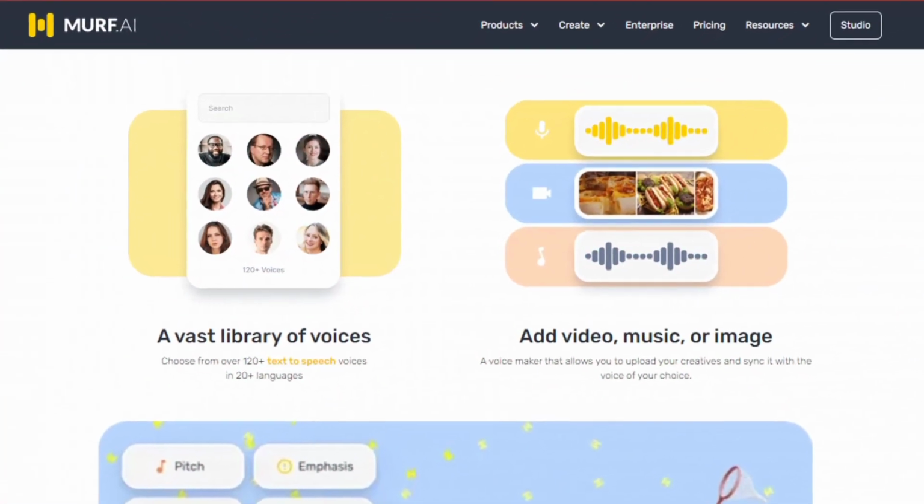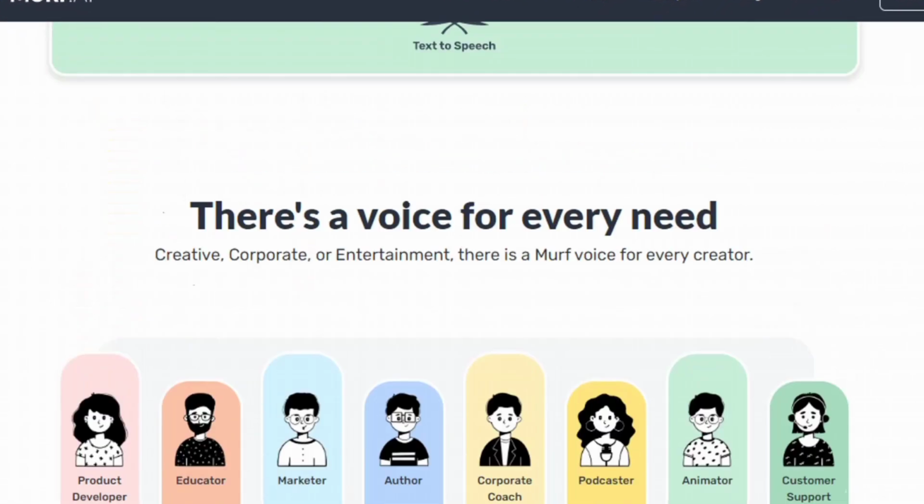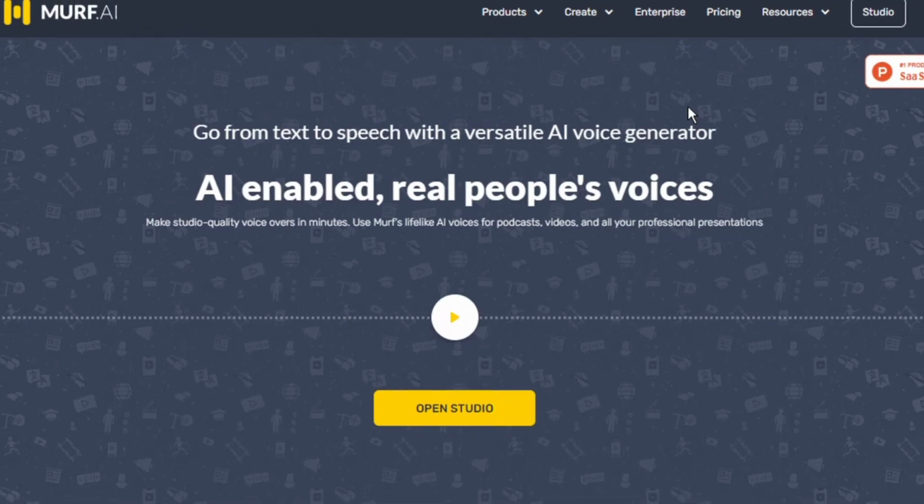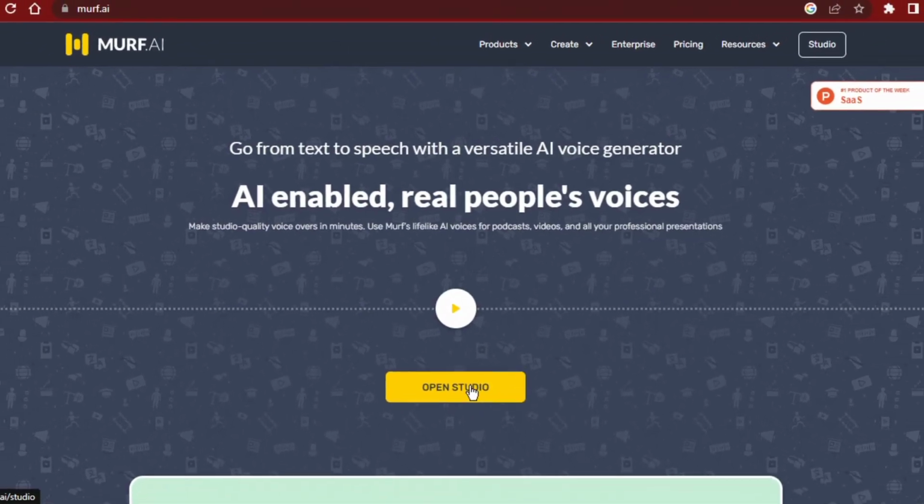There's a wide variety of AI text-to-speech converters available. For this section, I'm going to show 3 of my top choices for AI voiceover generators. The first studio is Murph AI. This is how a voiceover is produced using Murph AI Studios.